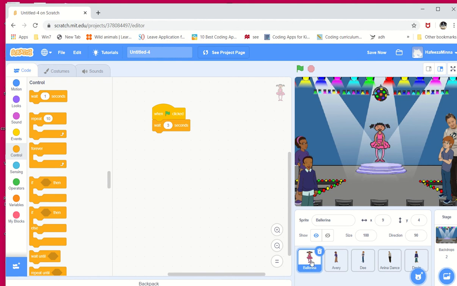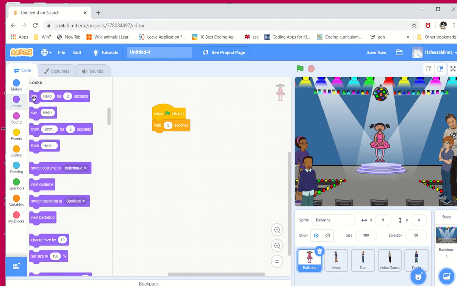As you see, I'm giving instruction to the ballerina. Now go to this looks option, and the ballerina will reply to this: of course. Okay, now let us check. Click on the green flag. Once you click on this, he is asking, and she will reply, of course.